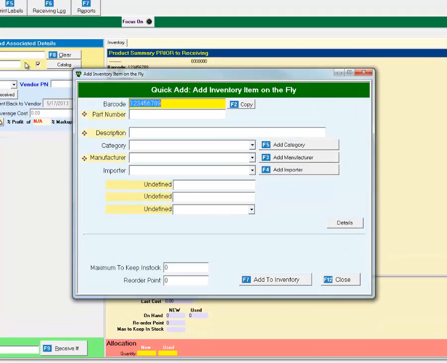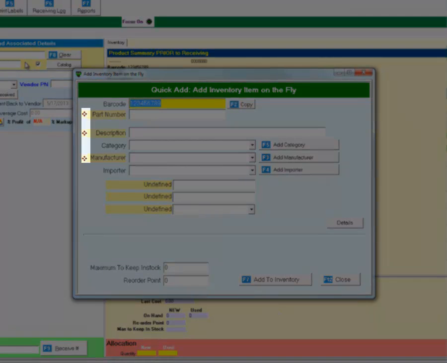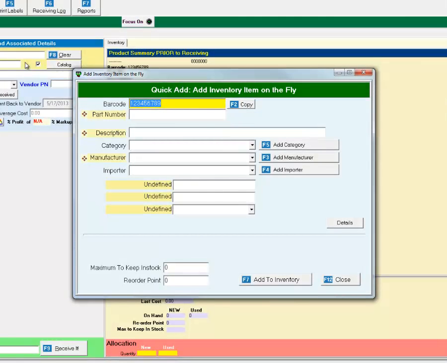In this case, the quick add screen will appear, and you must fill in the necessary fields. But before we get there, let's take a closer look at this window. Notice these squares? Throughout Merchant Magic, these red clovers indicate required fields. Information must be placed in those fields before Merchant Magic will let you proceed. The F2 copy button's function is simple. It will copy the barcode into the part number field.